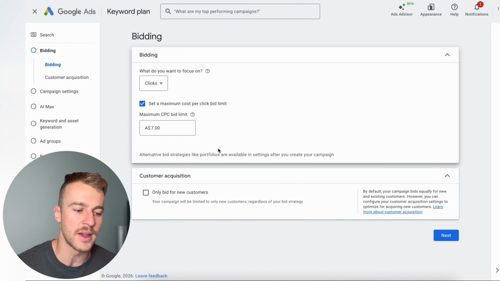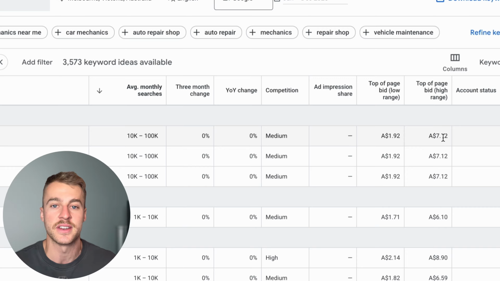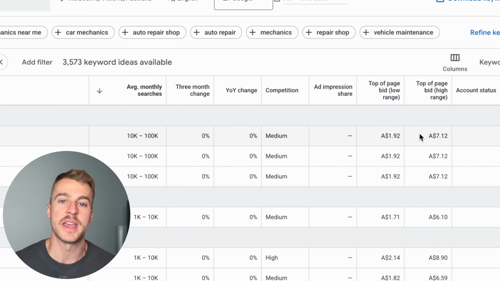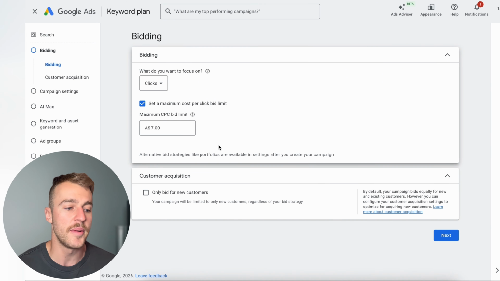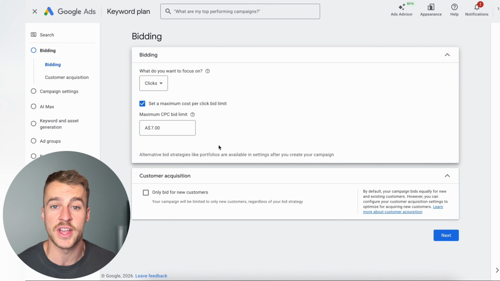If you remember, the maximum cost per click was around $7 for us, like when we had all of our keywords beforehand. I'll whip it up on the screen so you can see exactly what I'm talking about. But yeah, the top of page bid range for us was around $7 on average for all of them. Right, now let's explain this really quickly so you actually understand it.